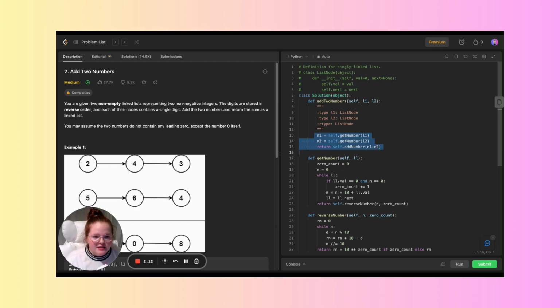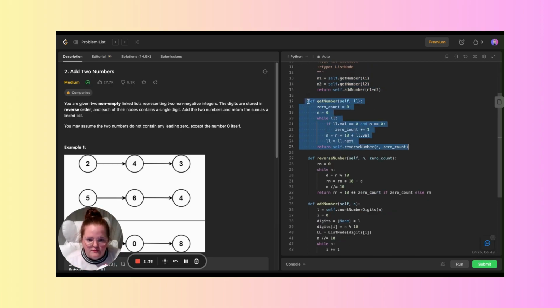So basically, this method, add 2 numbers, takes 2 linked lists, L1 and L2, as the input, representing 2 numbers to be added. So the goal is to return the result as a linked list. The method will follow the logic described in this other part. So this area basically calculates numeric values of the linked lists L1 and L2 using the get number method. It adds the 2 numbers and returns the result by calling the add number method.